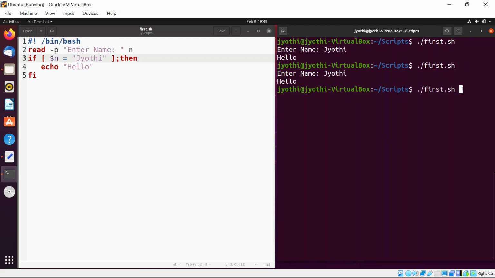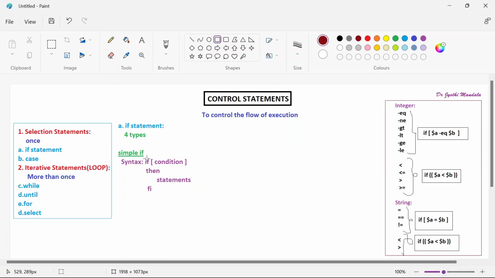If I give another value, just in case, the hello will not be displayed. Why? Because the condition becomes false. Got it? This is a simple if. The only thing is that with other programming languages the syntax is different, but the way it works is the same.